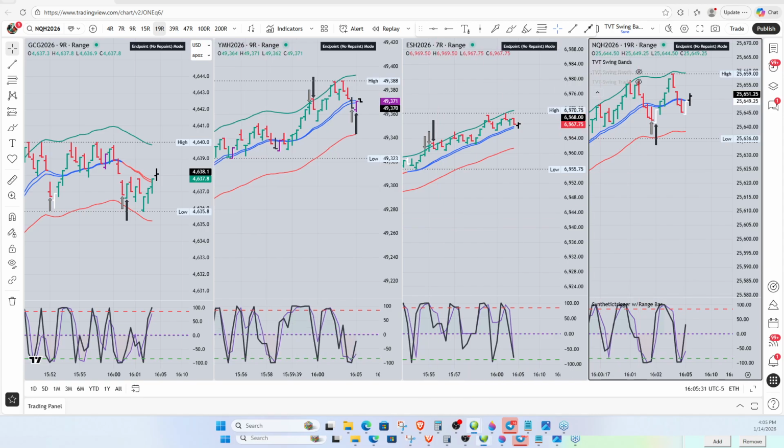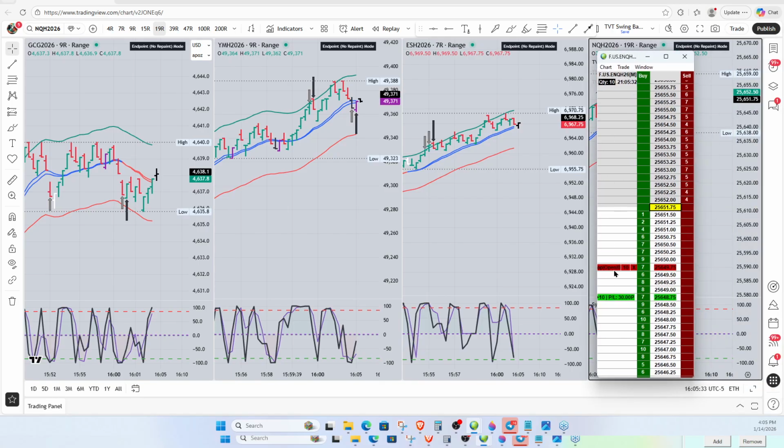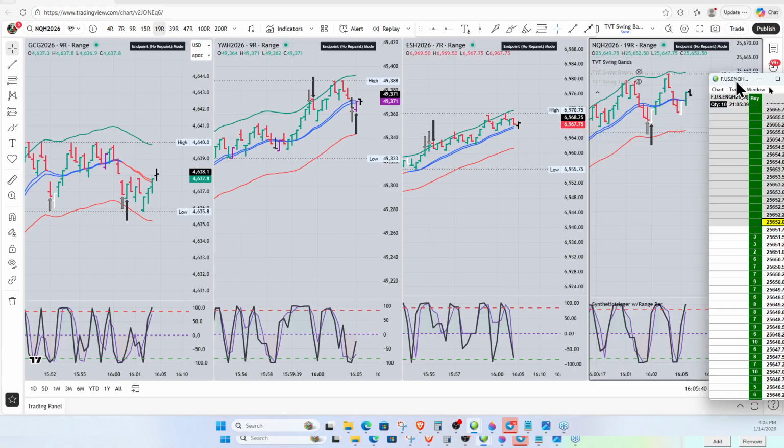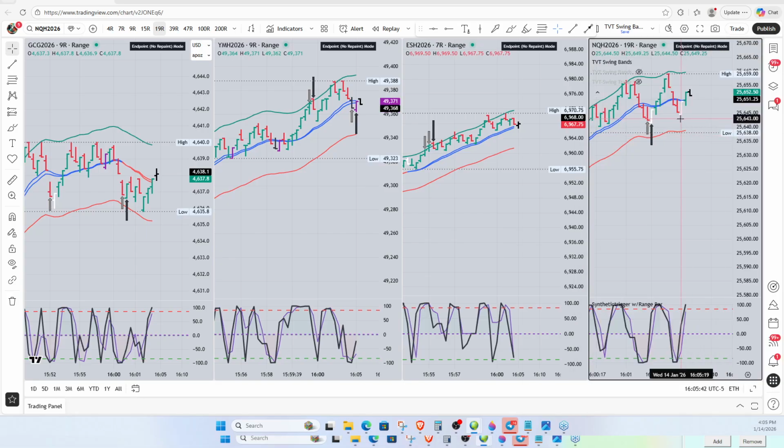Yeah, I just took another NQ trade, that white bar. There's 8, 12. And they just keep coming up. I've got to keep taking them.